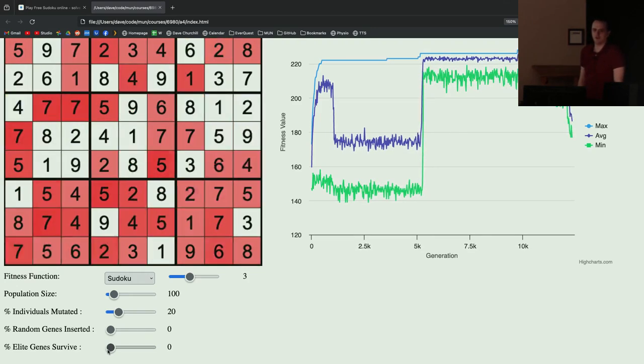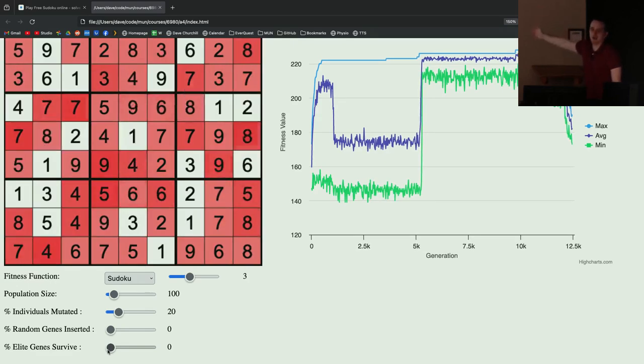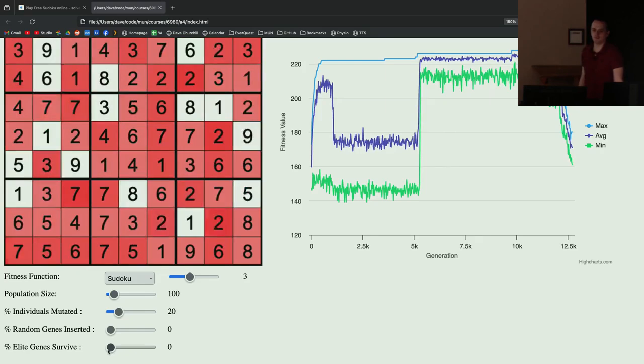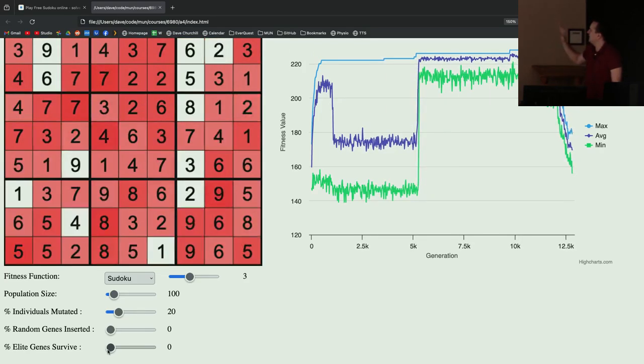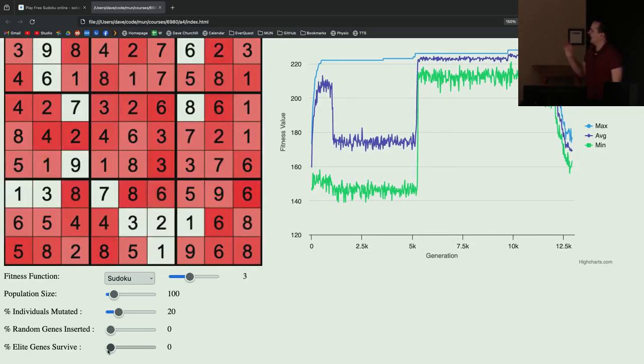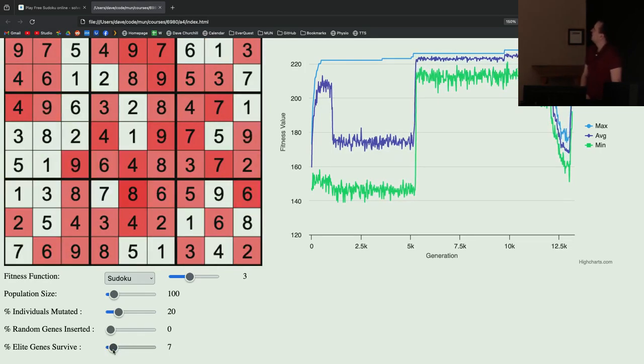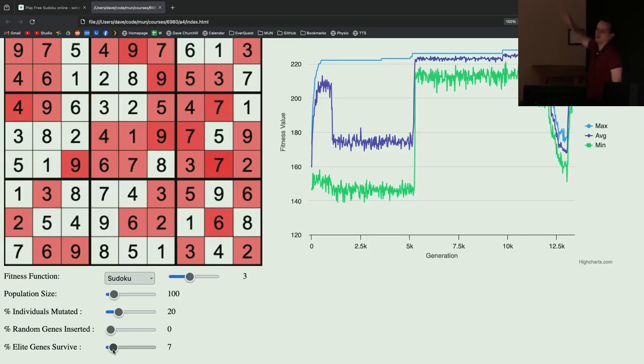Why is it going way down? Well, because I have no guarantee that the best thing that I had from the last iteration is actually going to be surviving, right? So you can see immediately how much of a difference that makes. And so elite gene survival is pretty nice to guarantee that at least something survives. And so now, okay, it's re-evolving back from where it was.